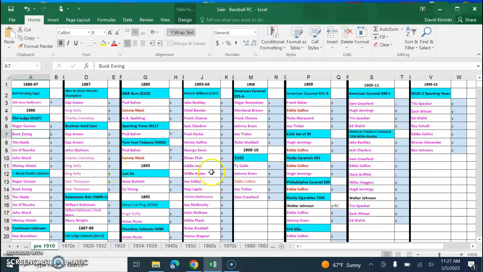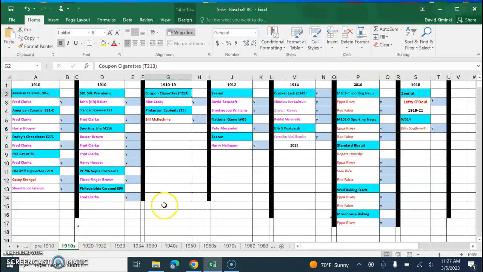Some people have rookie cards in other sets, but I have them in red over here, so I'm going to call it a pre-rookie in the red. Eddie Collins has a rookie card, but this is the first card he was actually on. So I have that on this sheet as well. Same thing with the 1910s.